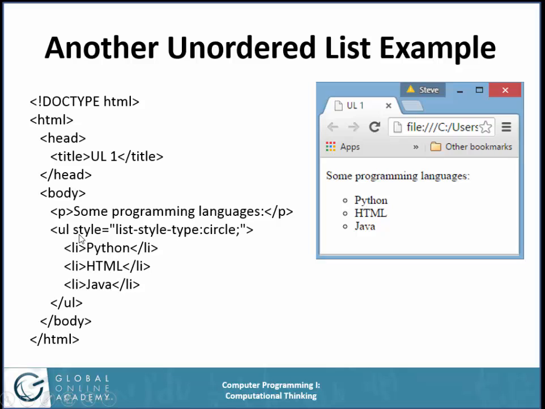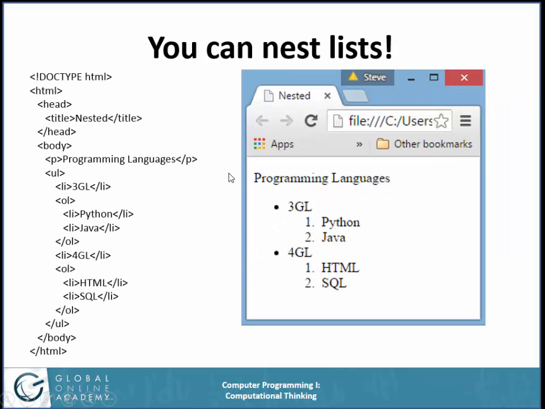And if I change it, the only thing I changed here was I made style equals list type circle, and I got open circles instead of filled in circles. I could make them squares. I could make it none. You can nest lists. You can have a list within a list.